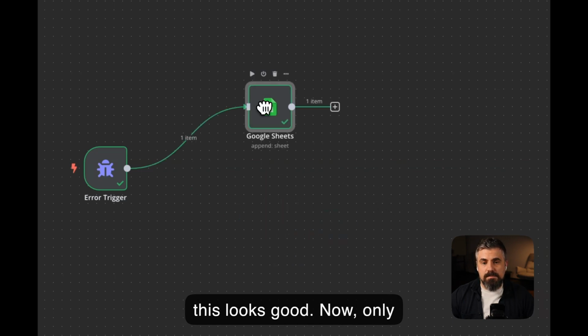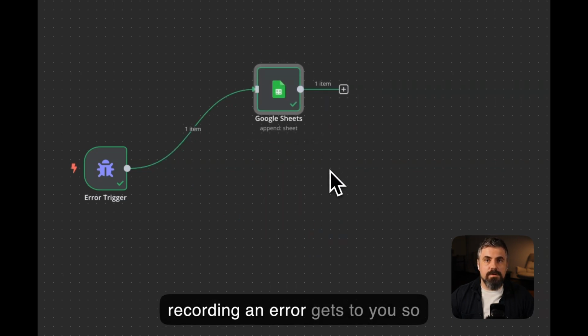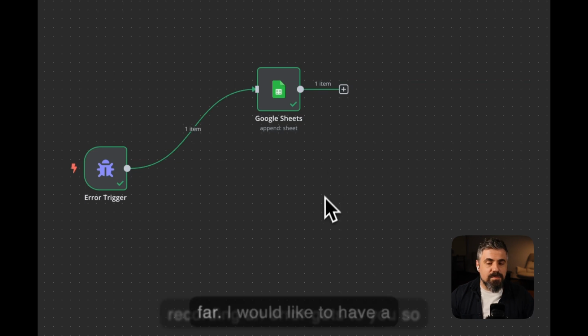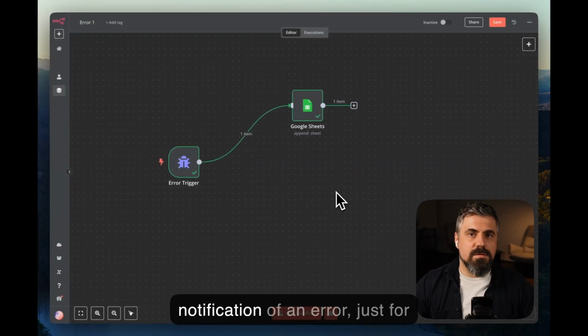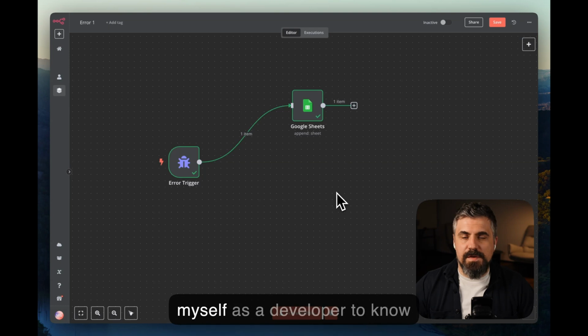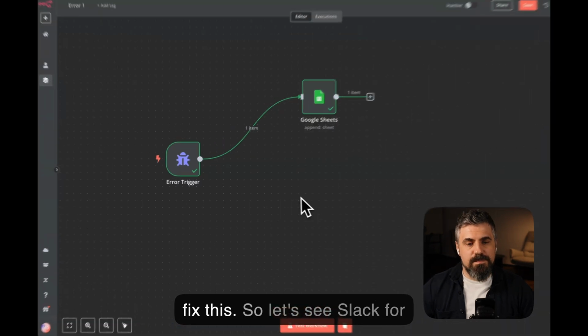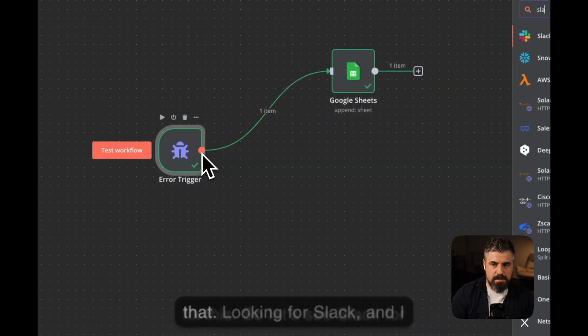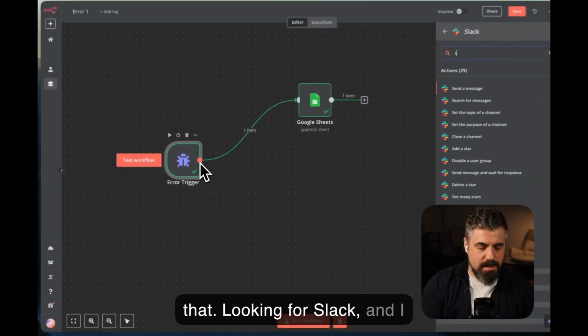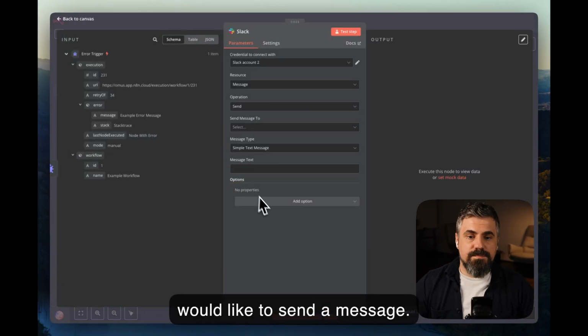Now, only recording an error, you know, gets you so far. I would like to have a notification of an error just for myself as a developer to know when one of my workflows has an error so that I can go in and fix this. So let's use Slack for that. I'm looking for Slack, and I would like to send a message.